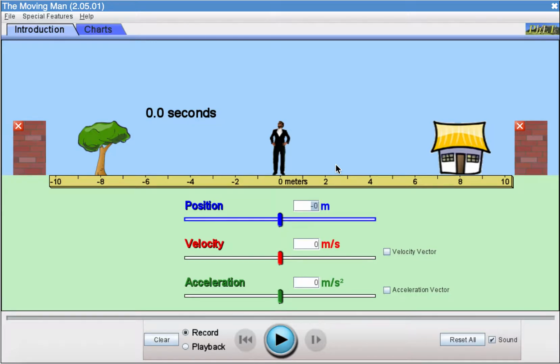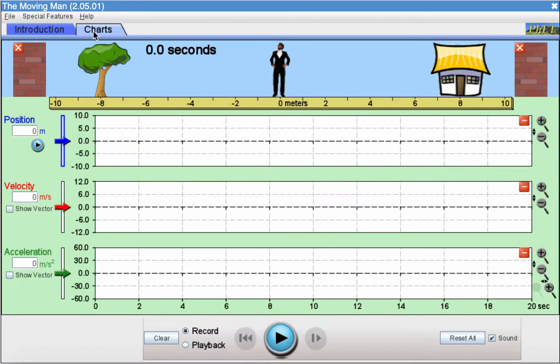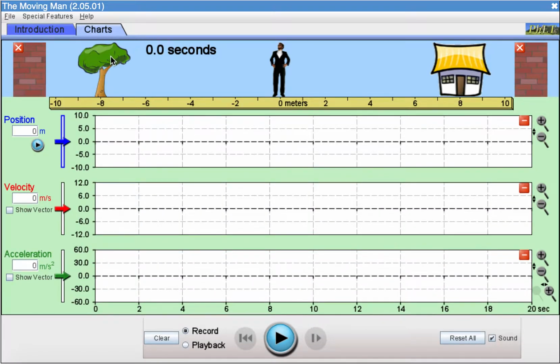Simulation on PhET. When you go to the simulation, the first thing you're going to do is click on Charts up here. That's going to take you to this screen, where you're going to create all these graphs of the person as they're moving back and forth. I would suggest removing these brick walls here, which can be done by just clicking on the red X.